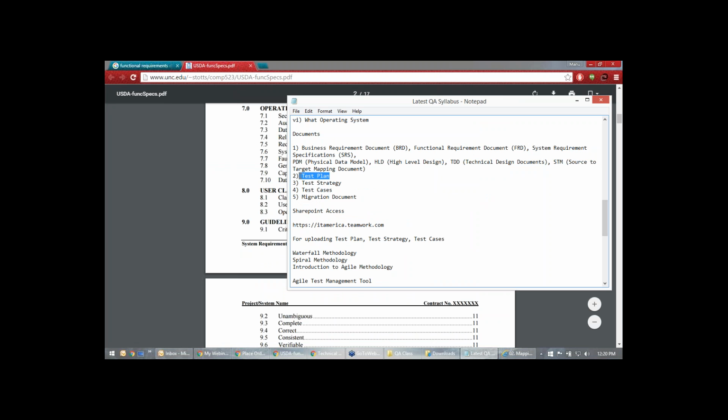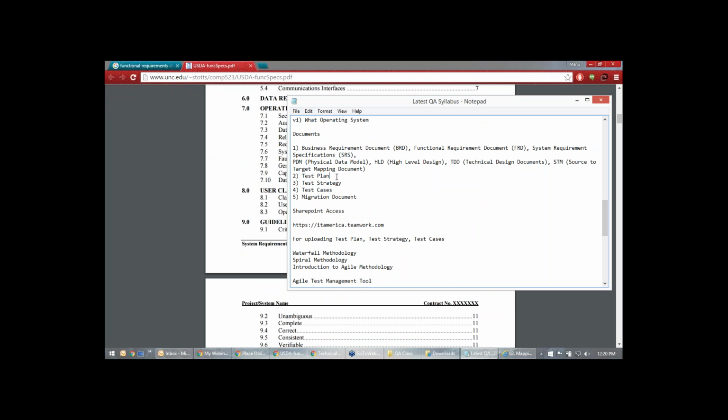And then, coming to the main part, you have the test plan. What is a test plan? So a test plan is a high level document which contains all the information about the project.